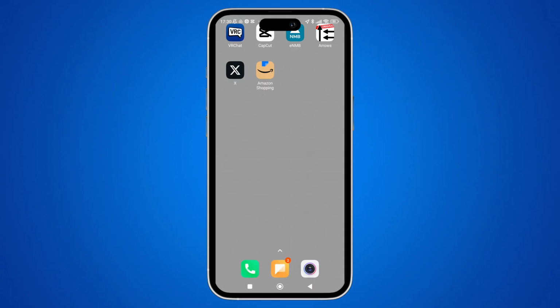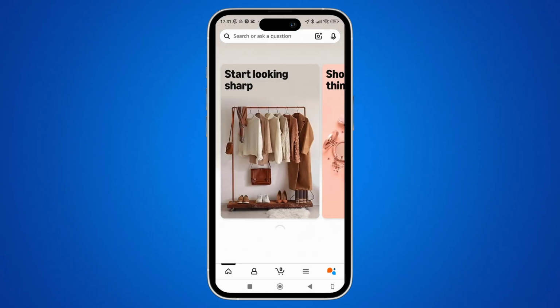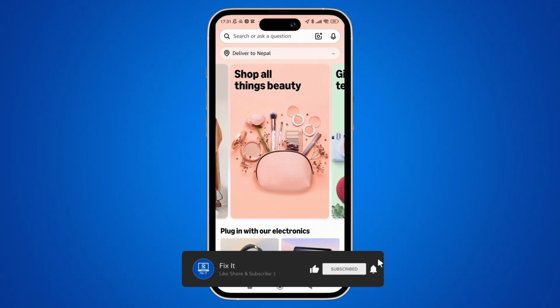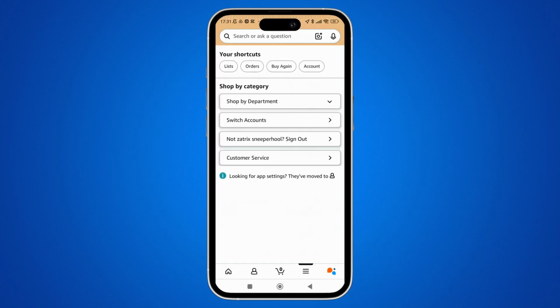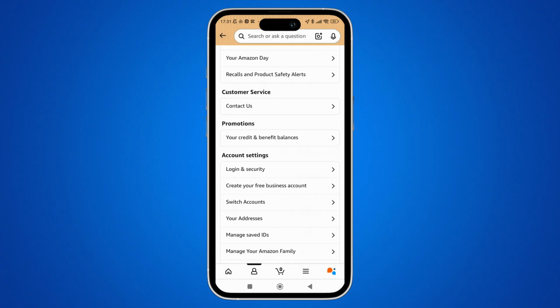So here, first things first, open the Amazon app on your phone and make sure that you're logged in to your account. And now here, once you're inside the app, just tap on the three dash icon shown in the bottom right side of the screen. And now here, once you see the interface like this, you can just tap on account. And now here, once you see the interface like this, what you can do is simply scroll down and tap on login and security.